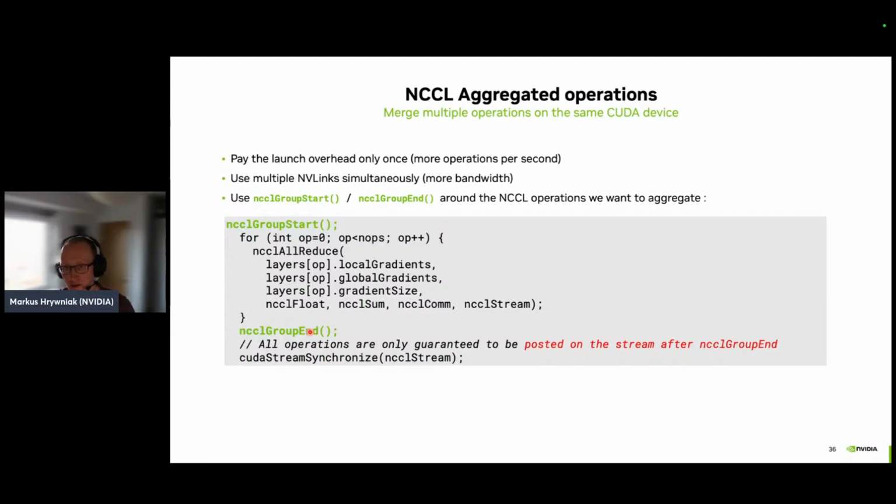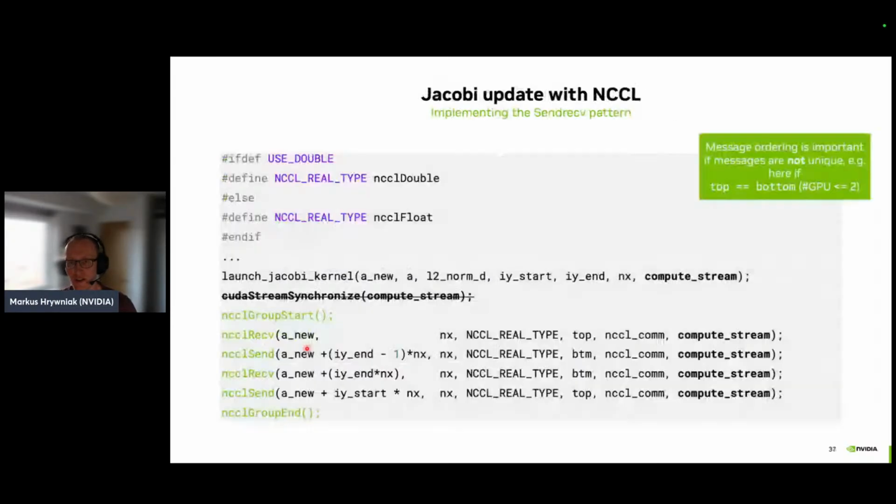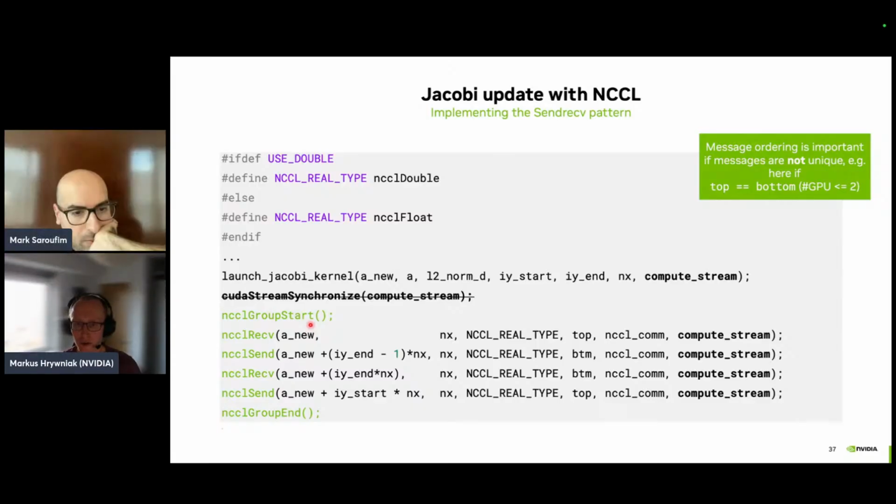And once you've done the NCCL group end, the operations are posted on the stream, not before. So take care of that if you want to enqueue a kernel that's running on the same stream and relies on the communication being complete. In this case, we just synchronize to finish communicating, but after the group end, we are now fine to do other operations and enqueue them on the stream. And in our case, we're not doing all reduces, but we are doing point-to-point communication.